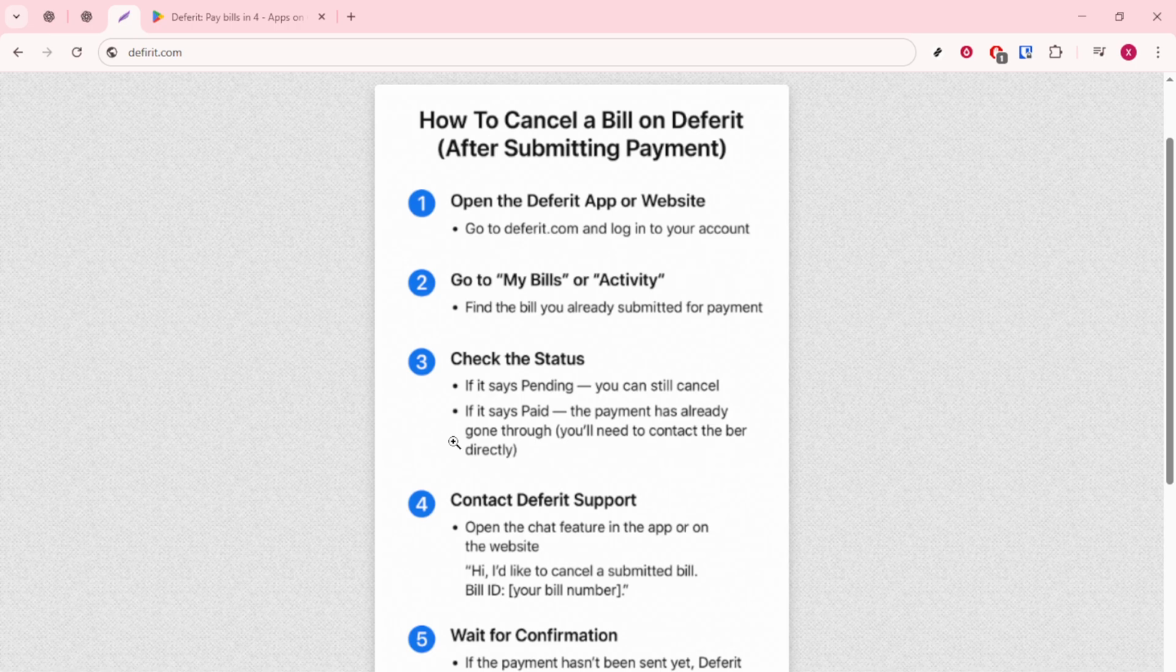Now check the status shown on that bill. Status labels like submitted, pending, or processing usually indicate where the payment is in the pipeline. If it still shows as submitted or pending, there's a better chance a cancellation can be actioned. If it shows as paid or completed, cancellation may no longer be possible, but it's still worth asking support to review it. Take note of the bill amount, the date you submitted it, and any reference numbers you see. These details will help speed things up.